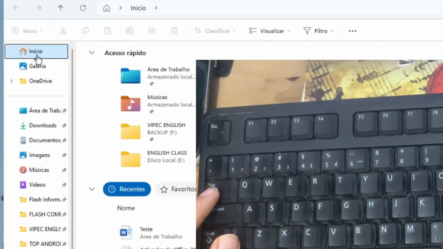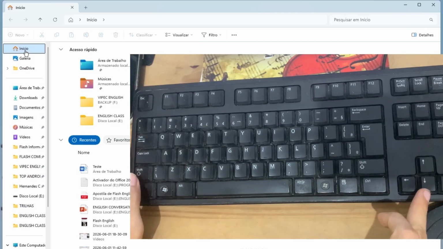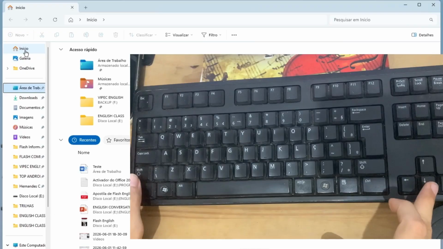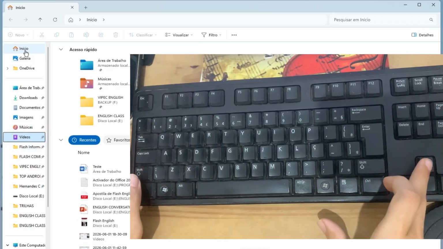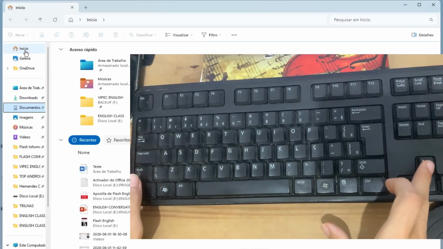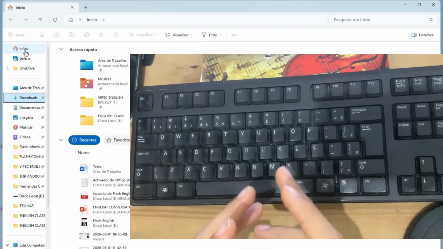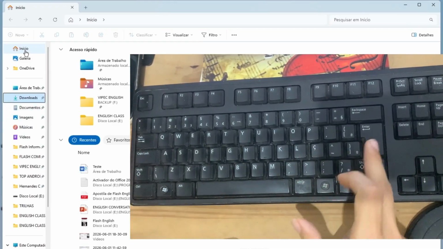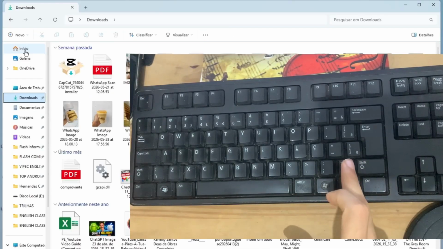And now I'm here, and I just have to press the down arrow. And now I can move to the other options, okay? Down, down, okay? And I can go up again. If you want to select the option Downloads, for example, just press Enter, okay?